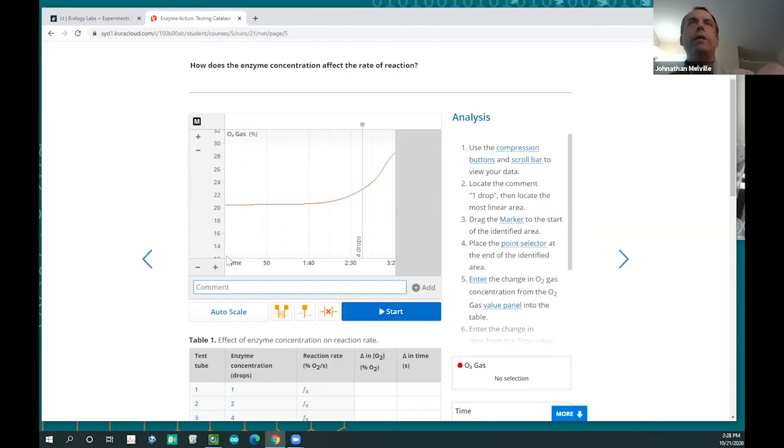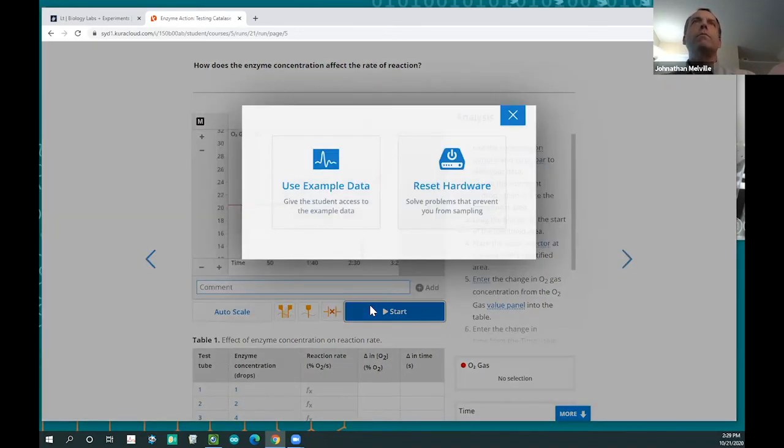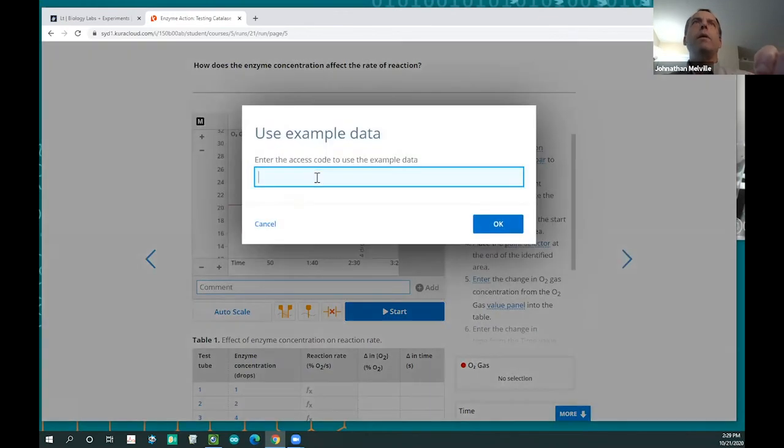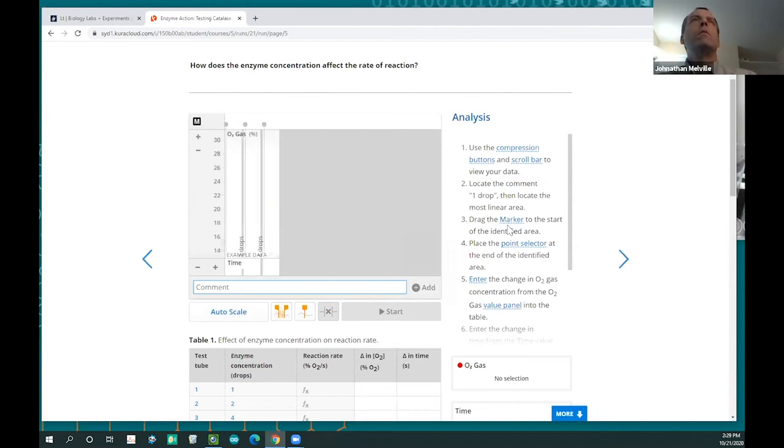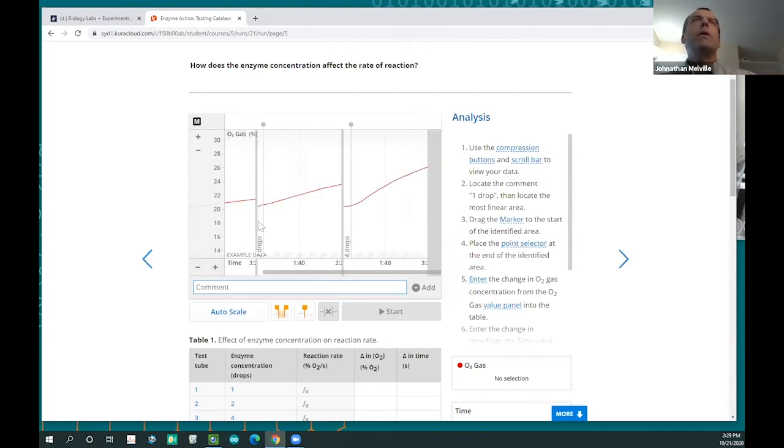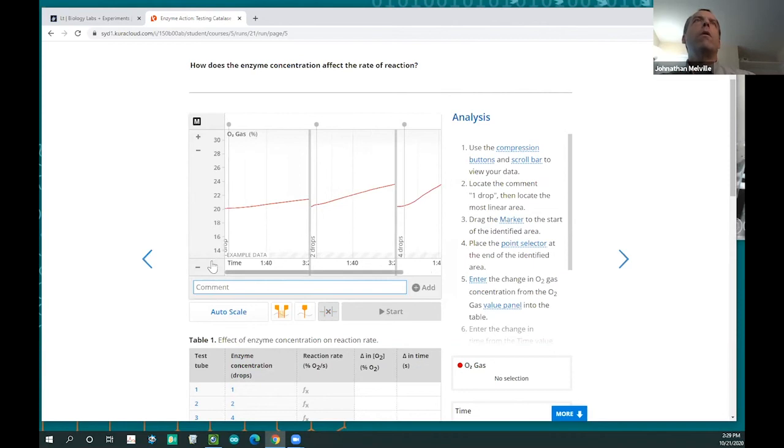So if I hit Shift and Start and select example data, it's going to ask for an access code that I know. And then it's going to come through with some beautiful sample data. And I can increase this here, scroll across, let's increase that a little bit more. There.